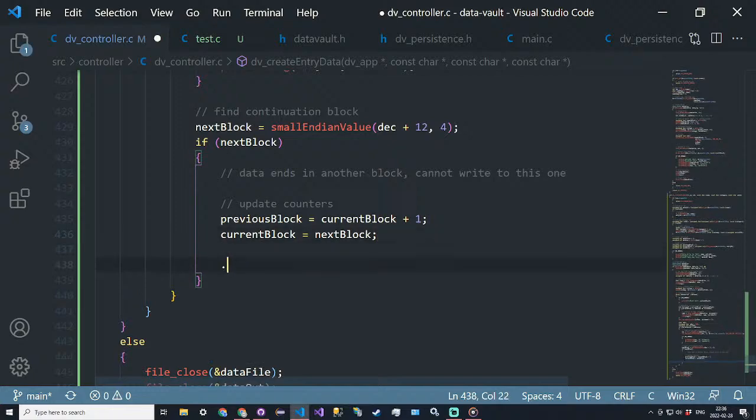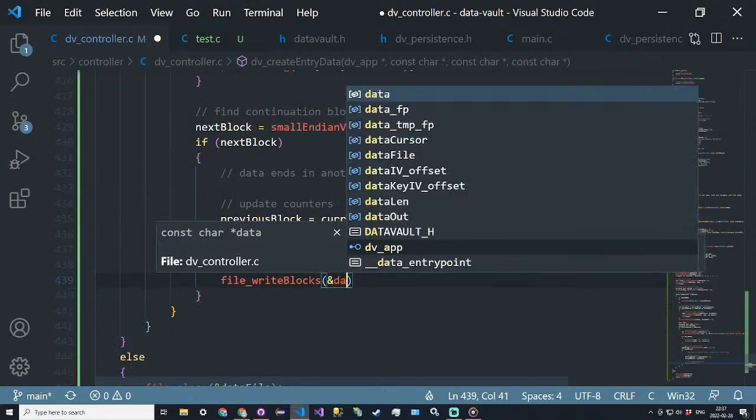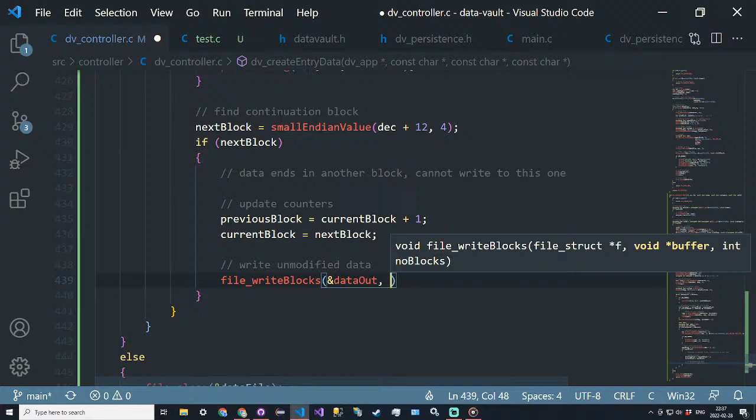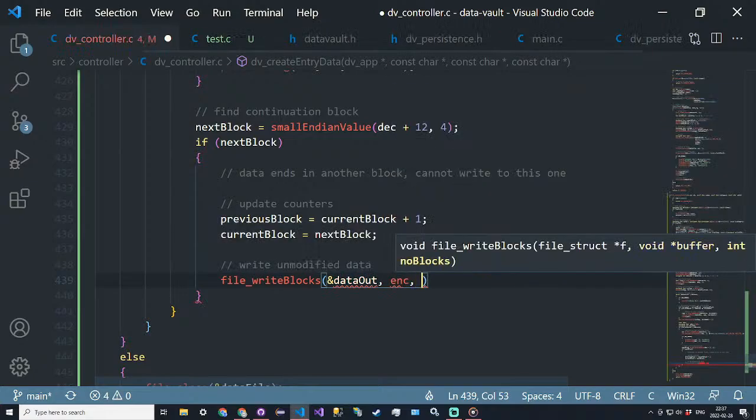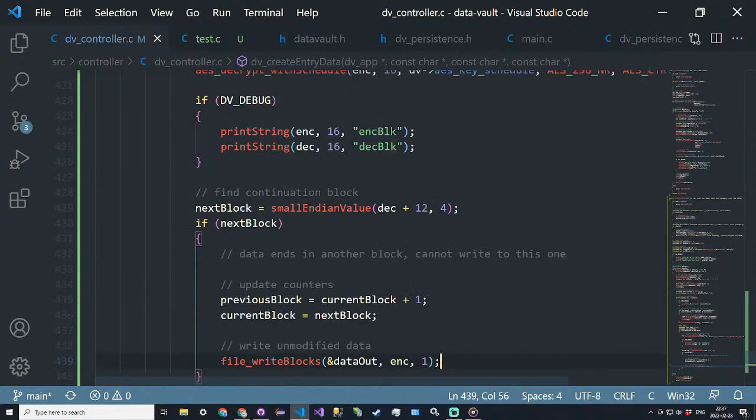All right, and then this will be a revealing step here. We're going to be writing the unmodified data. So we're going to write the encrypted block to data out. So file write blocks, pass in a reference to data out. The content is encrypted and the number of blocks is 1. So we don't even decrypt because we haven't changed it.